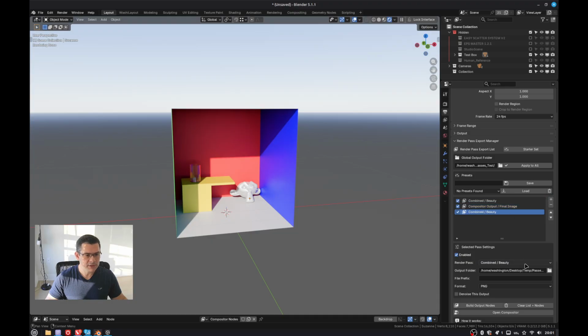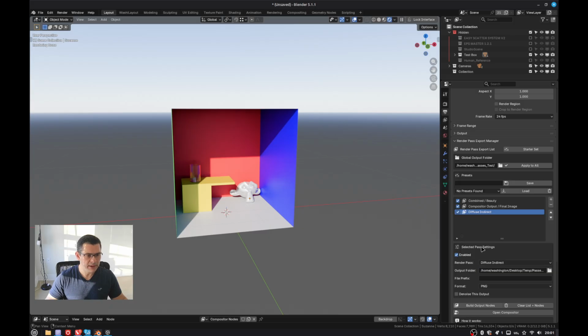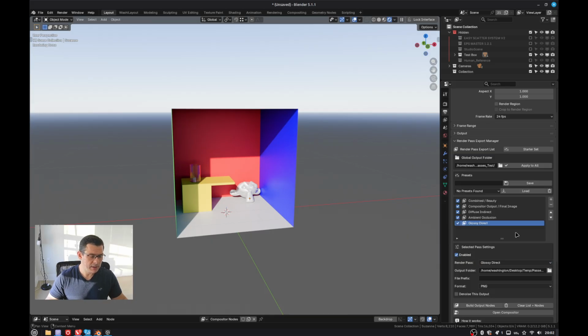Okay, let's add something else. Maybe the diffuse indirect. Yeah, something else. Maybe the ambient occlusion. I don't know, maybe the glossy direct. Yeah, glossy direct. Okay, let's say you set up your basic render passes, the render passes you mostly work with.